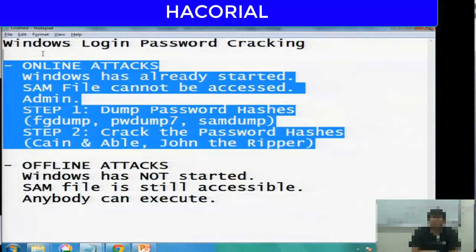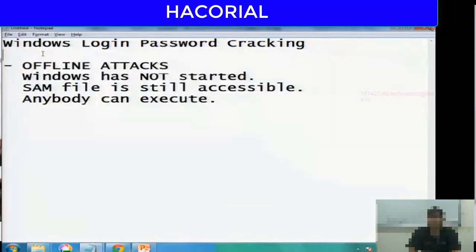Step number 2 is that once you have dumped the password hashes of the SAM file, you need to actually crack the hashes and convert them into the plain text password. And to convert the hashes from the NTLM hash into the plain text password, you can make use of either Cain-enabled software, or you can make use of John the Ripper software. So that's how you can actually execute an online attack and crack somebody else's Windows login password. Let's quickly move on to offline attacks.